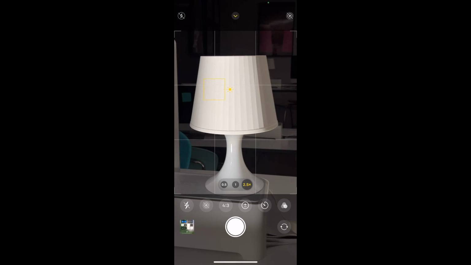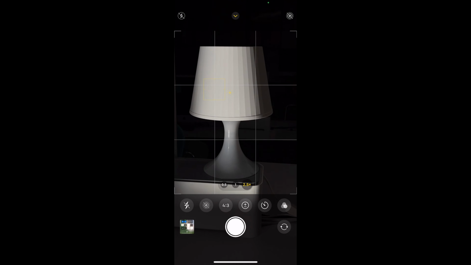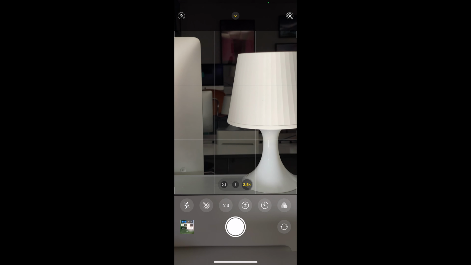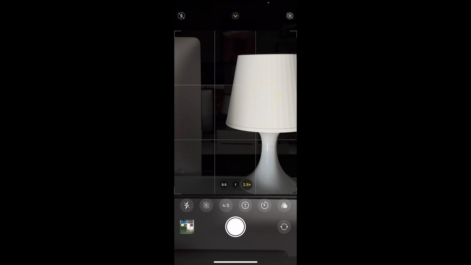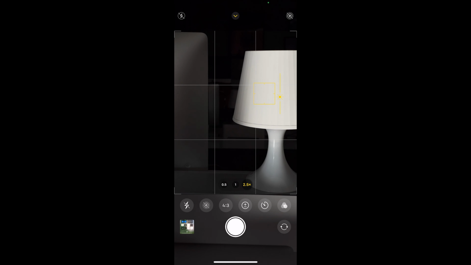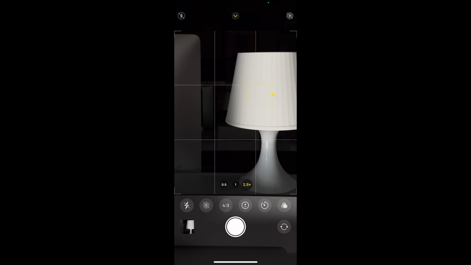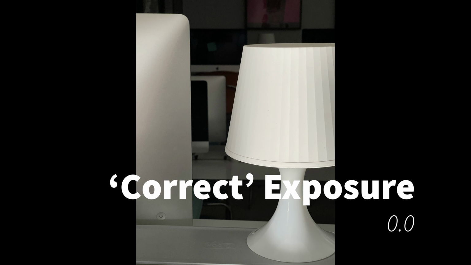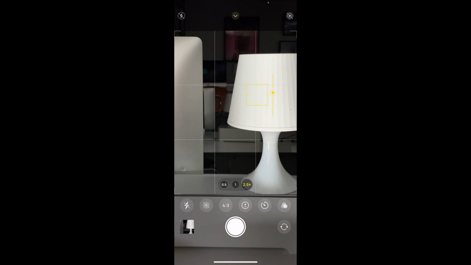And again, I'm going to tap on my subject. I'm going to do an underexposed picture. I'm going to line up my picture here with the grid, keeping my subject off center, filling the frame. I'm going to underexpose it. I'm going to get the quote-unquote correct exposure, and then I'm going to overexpose.